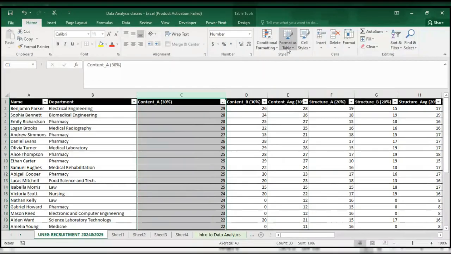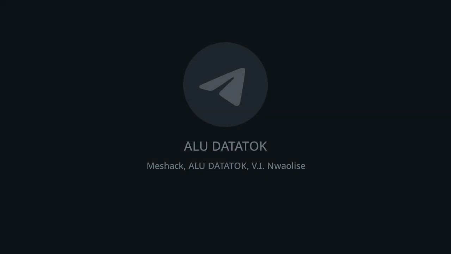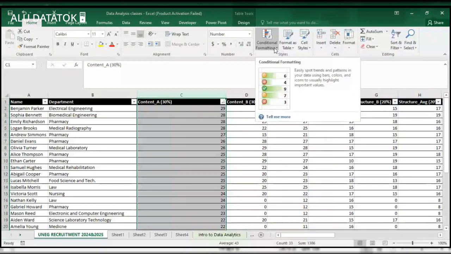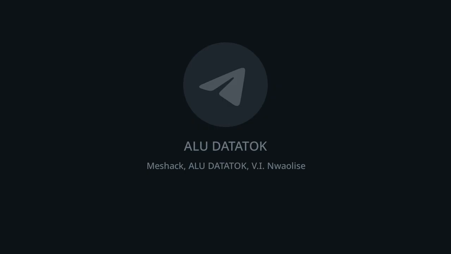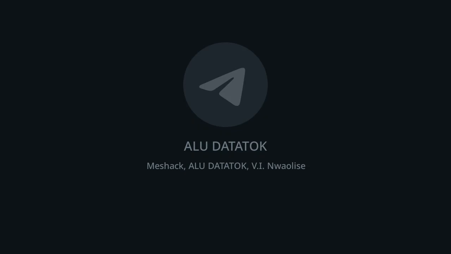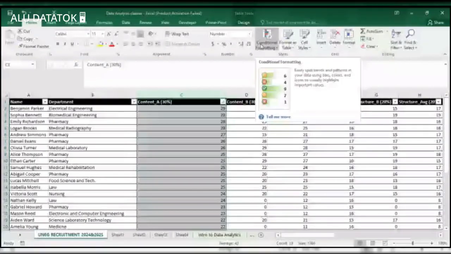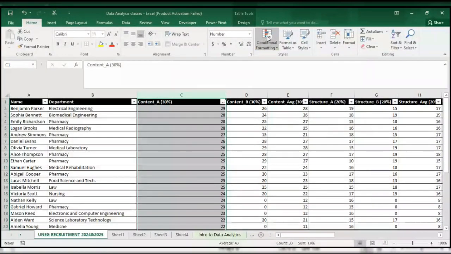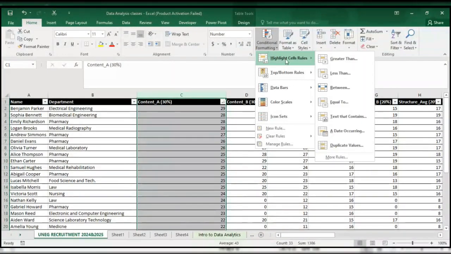Now there is the styles. Am I too fast? Are we following? Yeah, I'm following. Okay. So there's the styles. These styles, there's conditional formatting, there's format as tables, there's cell styles. So let's start with conditional formatting. Like the name, it's conditional, and then formatting. There's a condition for it to do what should be done. So let's click on this drop down, and I will use this to explain.